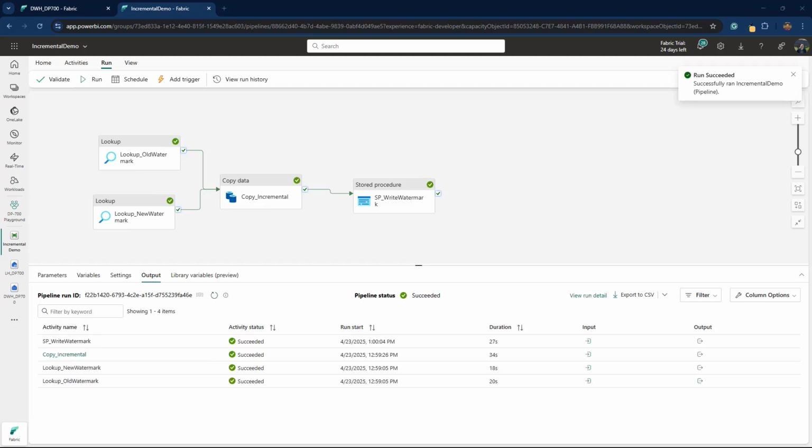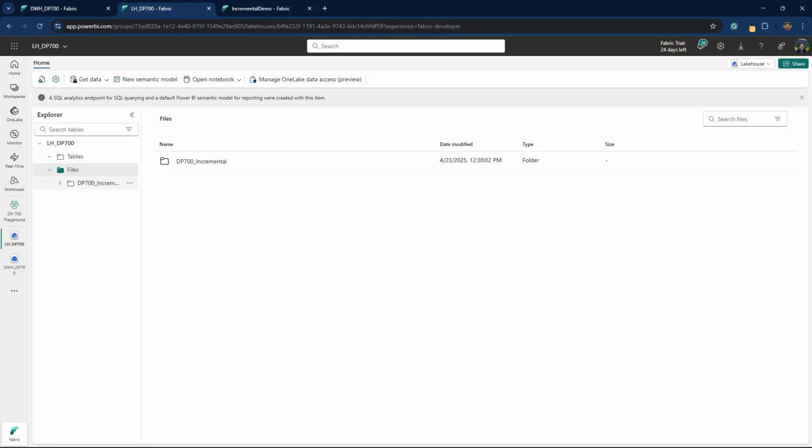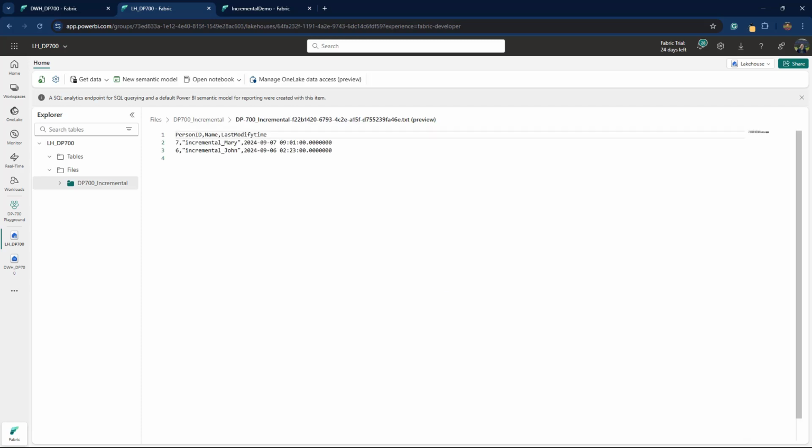Okay, the pipeline ran successfully. Let's jump into our lakehouse and check the outcome. First, we have a new file generated by the pipeline. Let me see the data preview. Awesome, we have only records that were inserted after the initial load, which means that our incremental loading logic works perfectly.